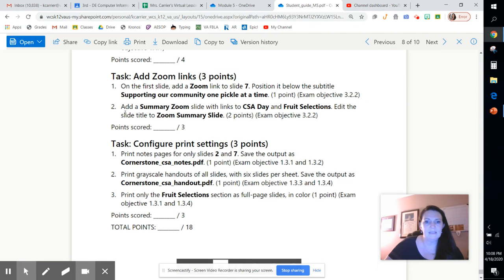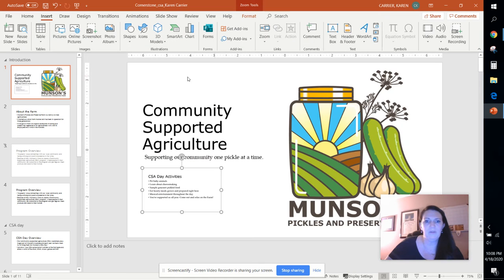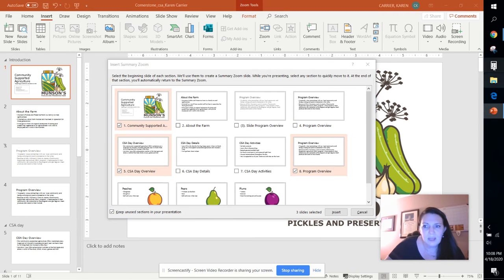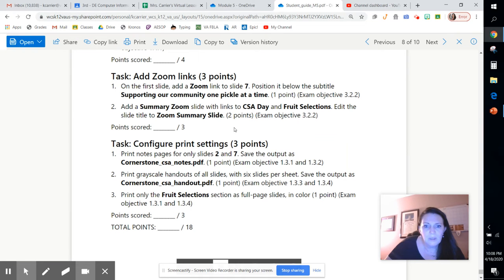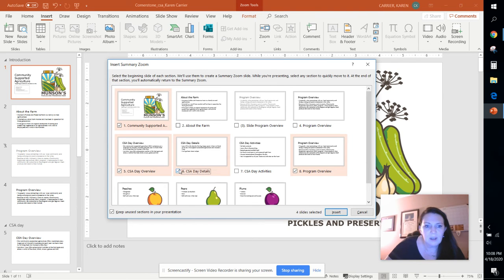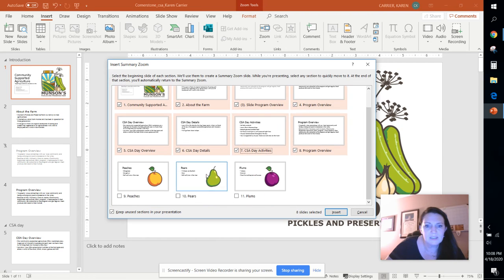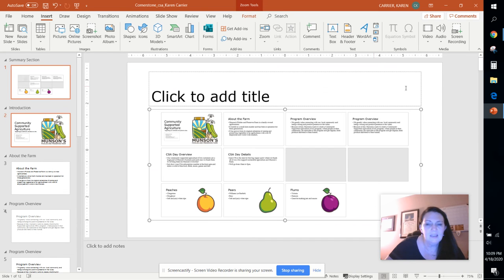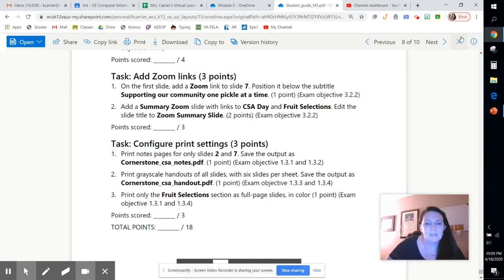And then it says that we are going to add a summary Zoom slide with links to these two as well. So summary Zoom, if we go back over here and we insert a Zoom, summary Zoom, we can choose the two slides here. It says we need to choose CSA Day and Fruit Selections. So we've got CSA Day and Fruit Selections, which actually is all of them, because it's not giving us any sections there. So you can select all of those, insert those in. Says that we can title this Zoom Summary Slides.